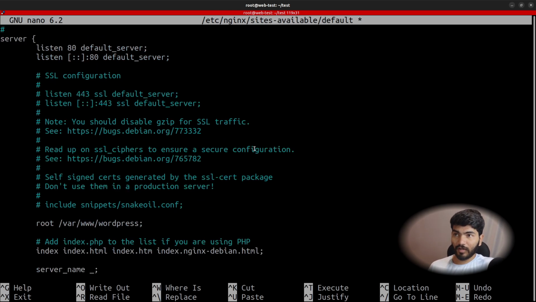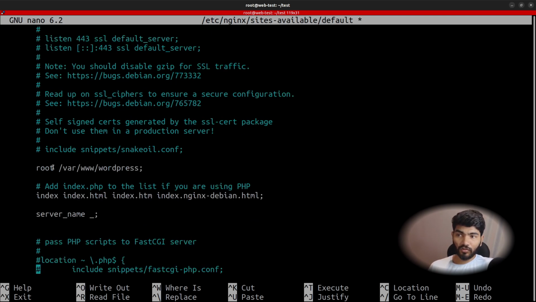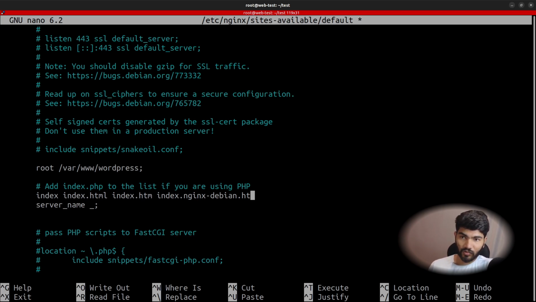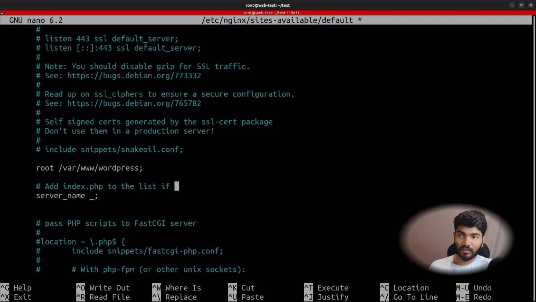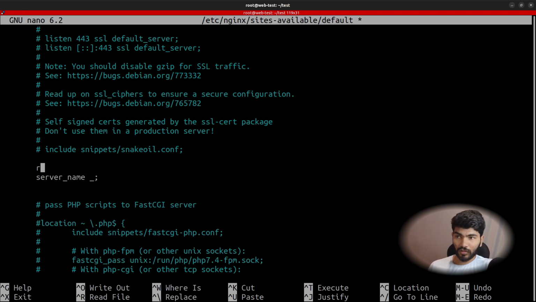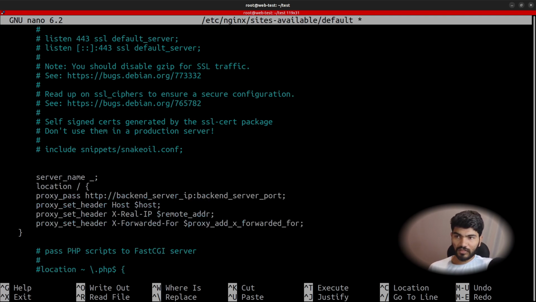So right now, if you check my configuration, it looks something like this: server, then listen on port 80 for default server, and there is a root available, then index whatever, and there is a server name. Okay, in our case, we don't need this index also. We can remove this particular thing. We can remove the root also. And the next thing we need to do is set up the reverse proxy configuration, which is this.